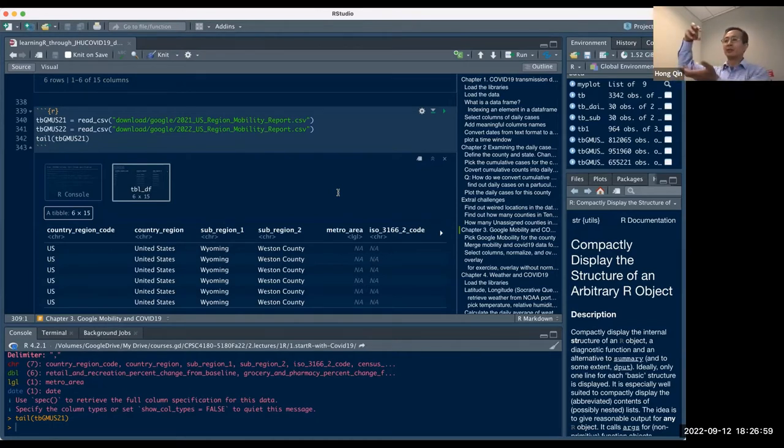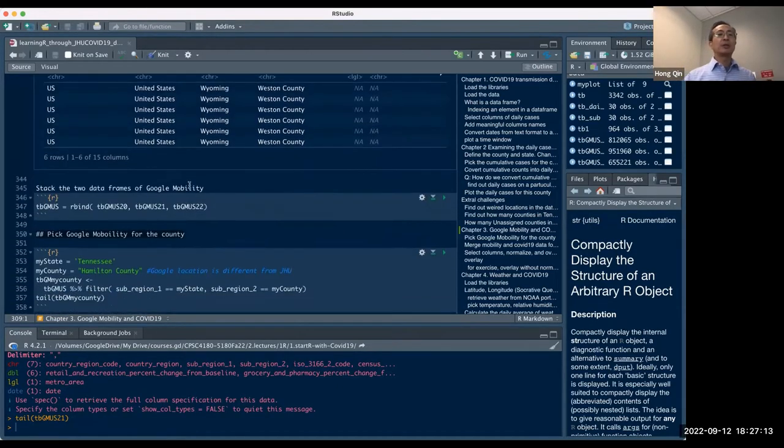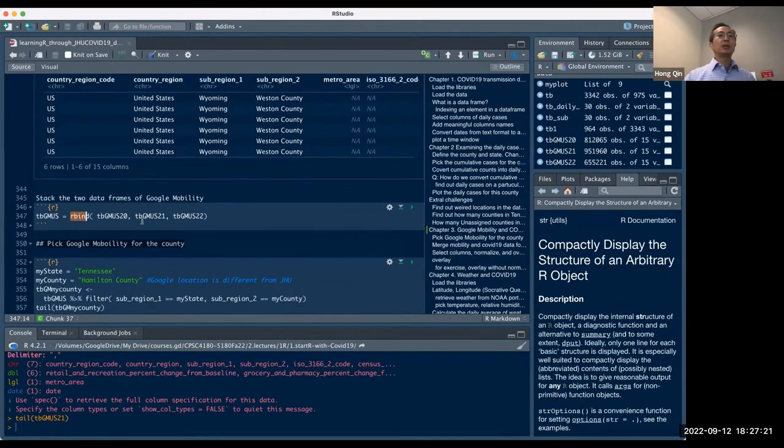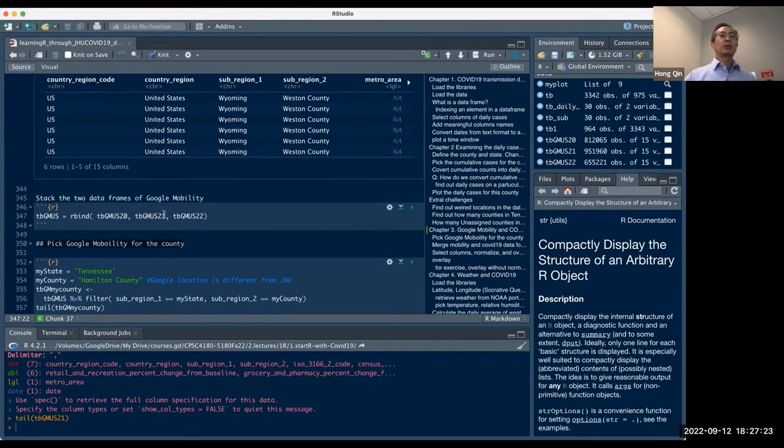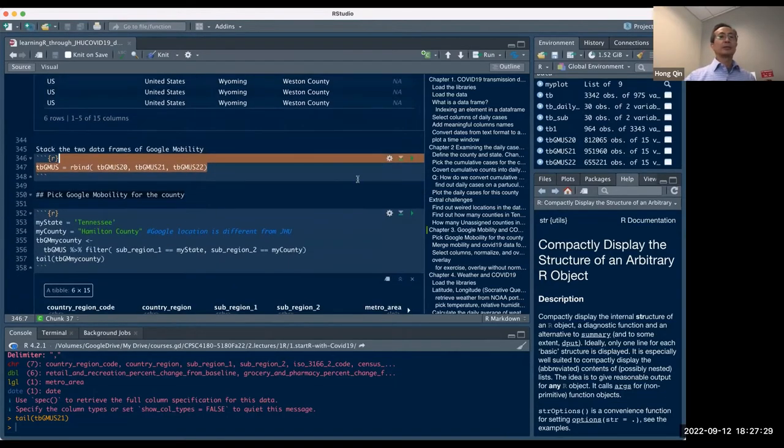If you played with Lego before, you can stack the pieces together when they have the same size, right? So we can also stack the data frames together using a very simple function called rbind, row bind. Basically, 2020, 2021, 2022, we put them all together, row bind. That's it. And then we just call that table GM for Google Mobility US.